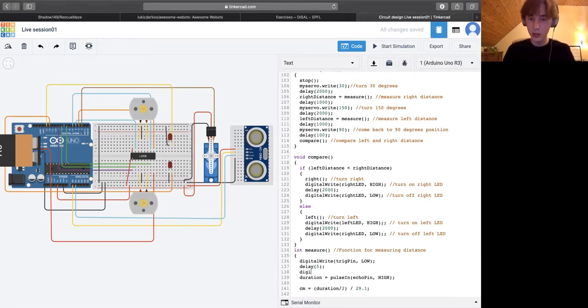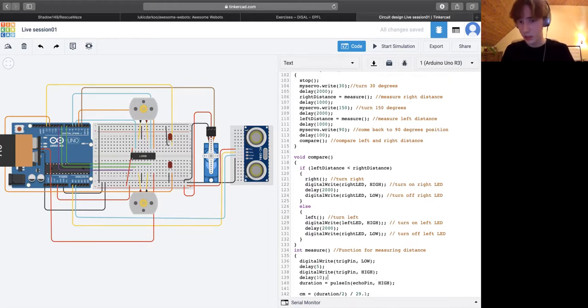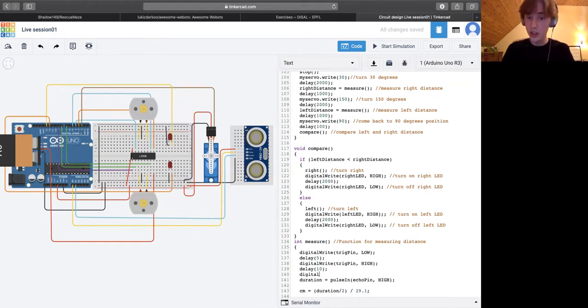Then we want our digital pin, trig pin, to be outputting a signal. So we use digital write trig pin high. Then we want to delay for another 10 milliseconds. It can be any number, it just has to be quite a small number. Then we want to turn off our trig pin.